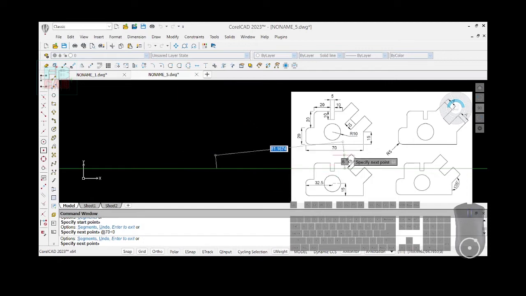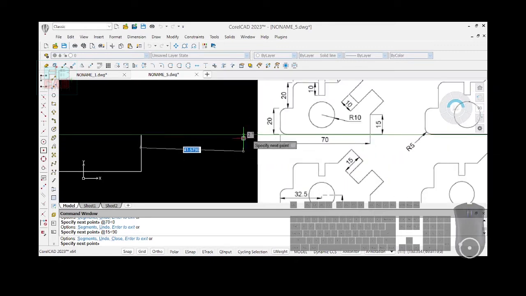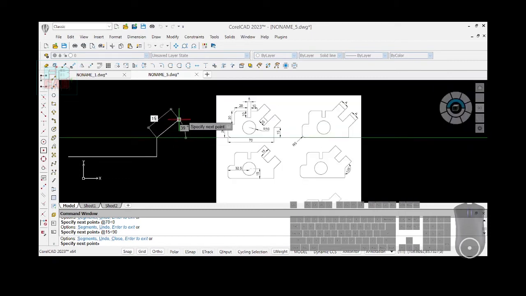Now we need to draw the line to continue up, which is 15. So we're going to enter 15, and the angle should be what? 90. I guess you guessed it right. We press enter. The next one is going to be a line whose length is 15 too, based on what we have here. So you specify the length, which is 15. Then the angle, if you look here, they said 135.